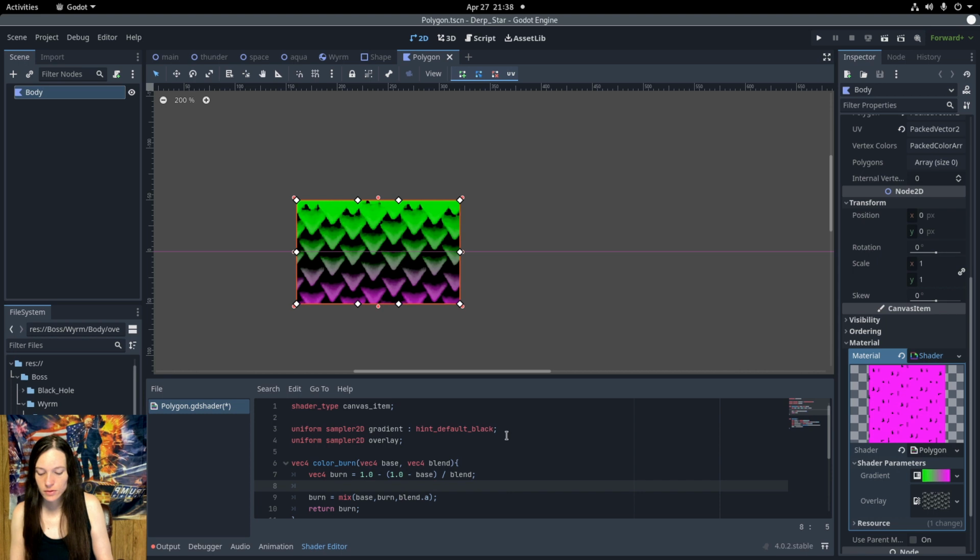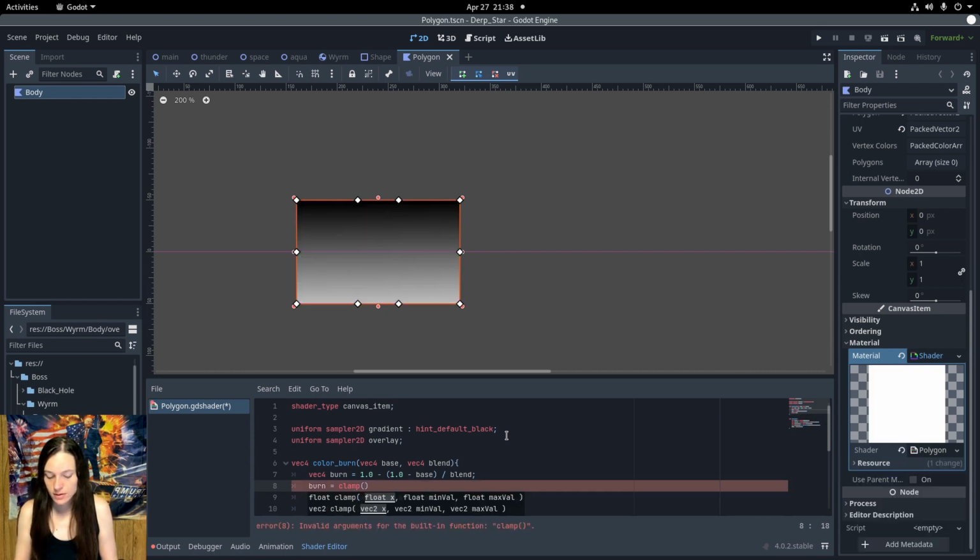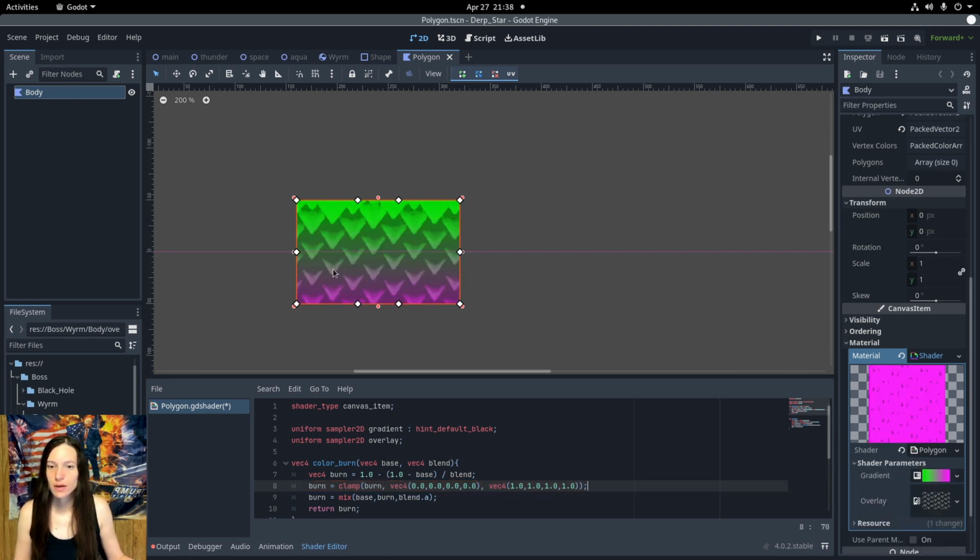So what I need to do is clamp the burn values because they're outside the range, and when they mix, it's not working correctly. So I'll clamp the burn, and the minimum value is 0 for all 4, and the max value is 1. So now it is properly shading the scales the way I want it to.